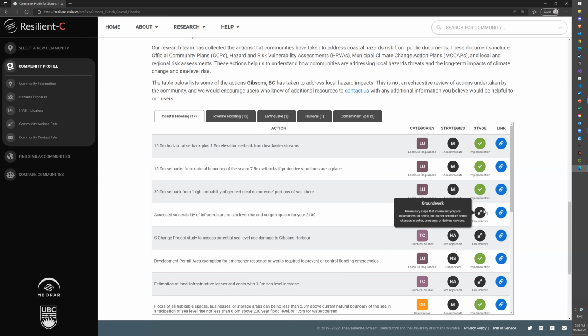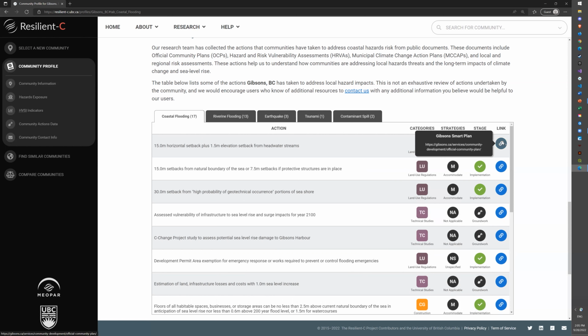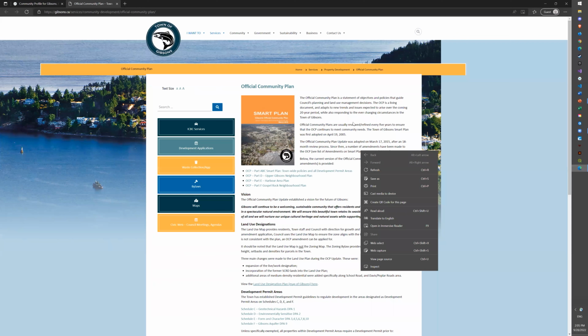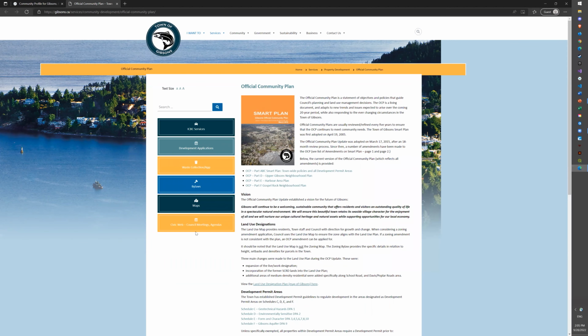Now, if I want to learn a little bit more, I can click on the link to activate Gibson's Smart Plan and load it within my browser. This is a fairly large PDF document, but as you search through, you'll be able to find the exact mention that we saw in the description on resiliency and learn more about what's happening. We don't really have time to go through that today, so I'm just going to close the link. If you happen to find a broken link, please let us know because these are changing all the time.